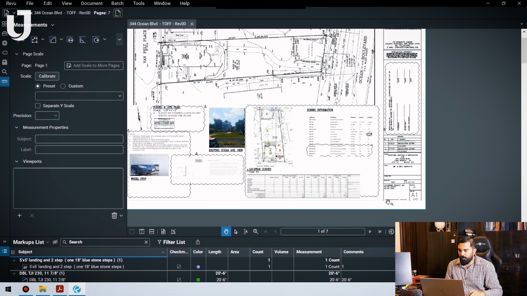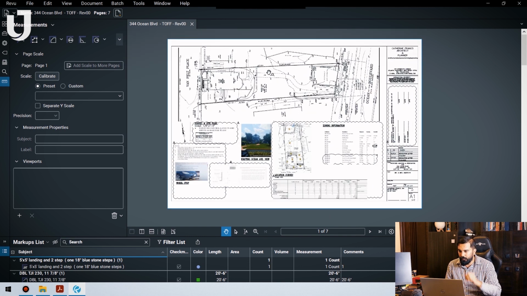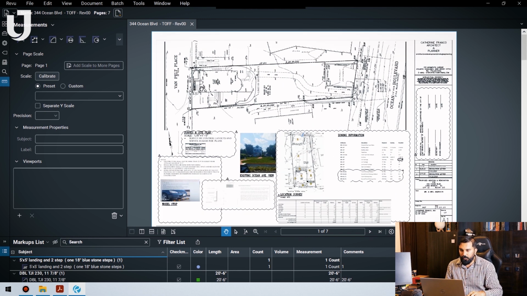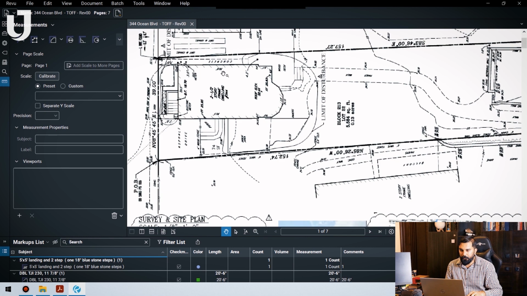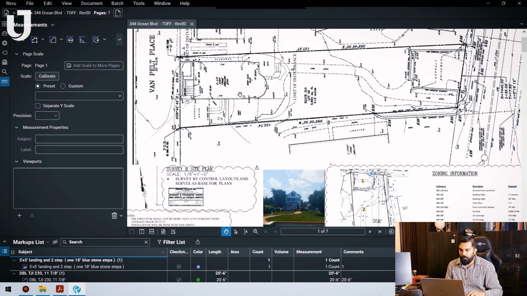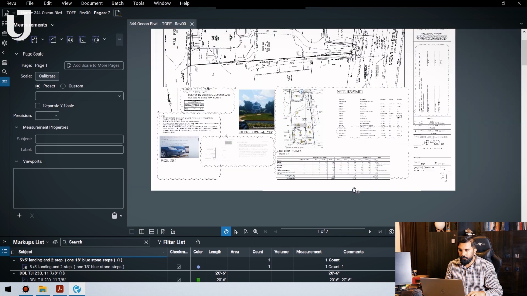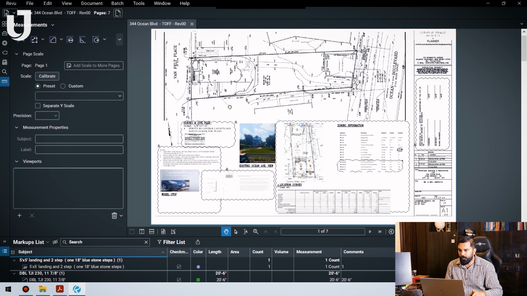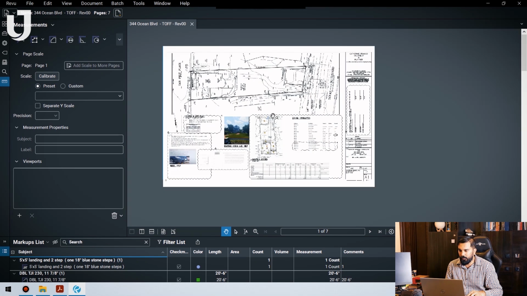So page one is just a key plan with an overview of the construction site. It's a 2.5 story frame dwelling. So this is the relevant information. Just this part is relevant to us.